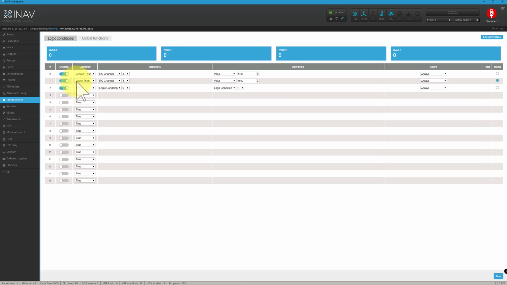Then, because I don't want it active when I've got the switch all the way down, I've set a lower than test: RC channel 8 value 1600, so we really are just in that middle range. Okay, so there's our two logic tests, and that lost model alarm is really doing my head in.